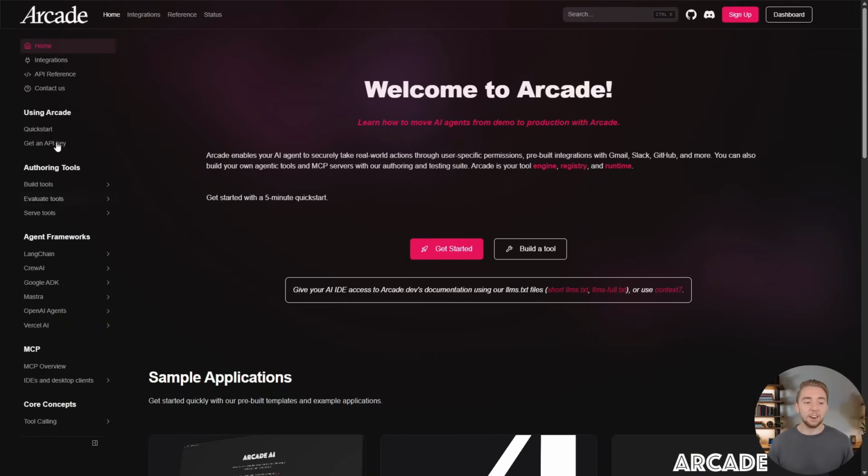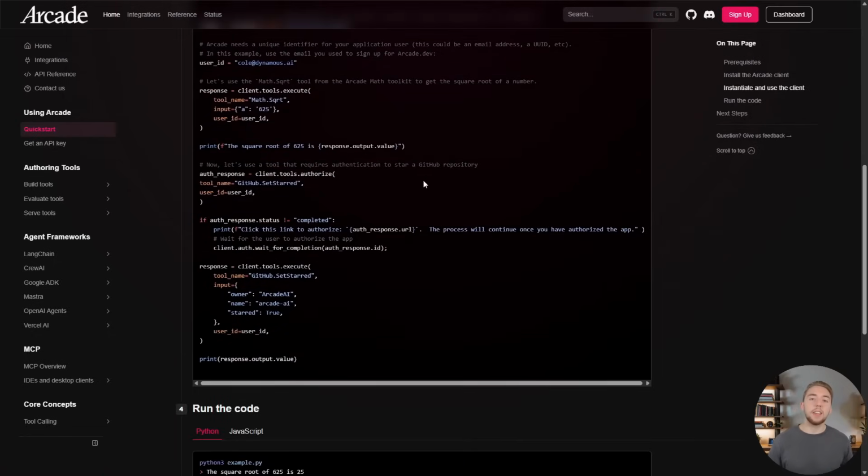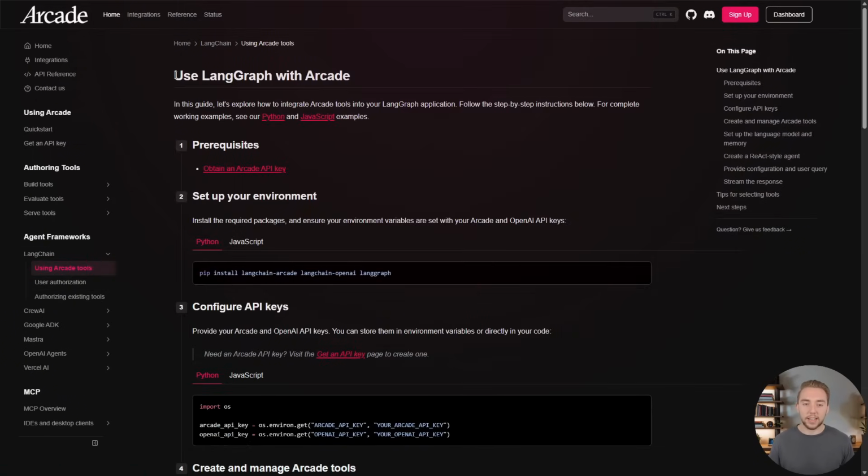They've got a lot here, including a really nice quick start. But specifically, the section of the documentation that I'm really interested in, if I go into LangChain, is a guide here on using LangGraph with Arcade. And this really is just a beautiful combination because of the way that LangGraph helps us build these agentic workflows that are necessary to have those authorization steps just built right into our agent. And so that's why I'm using LangGraph here.